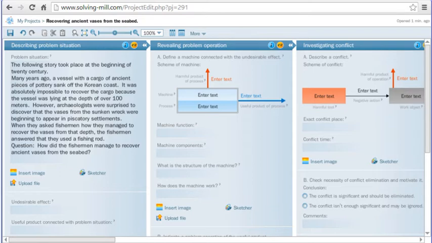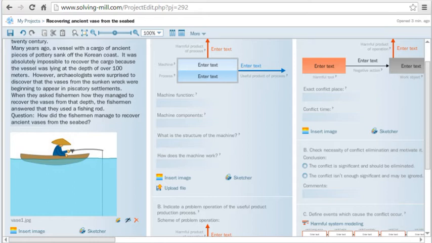When they asked fishermen how they managed to recover the vases from that depth, the fishermen answered that they used a fishing rod. The question is, how to recover ancient vases from the seabed using a fishing rod? So there is a problem situation.